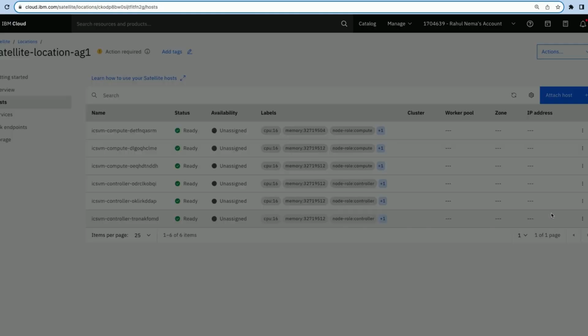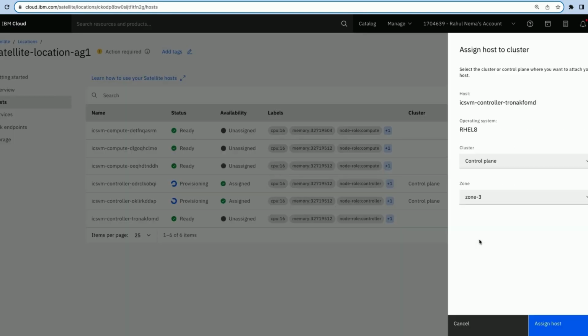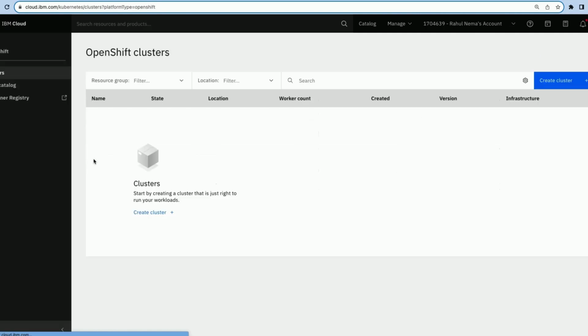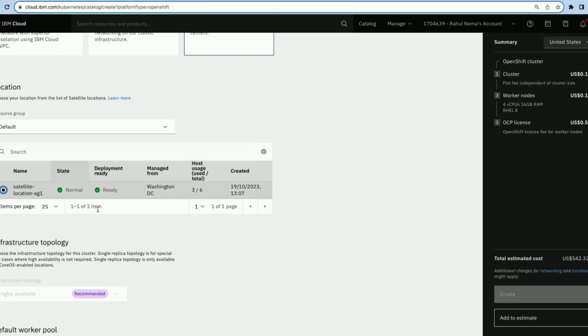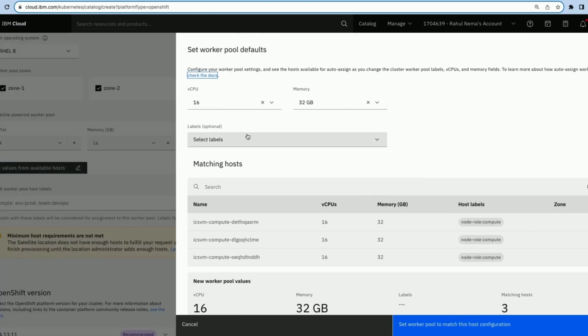Now we will proceed with OpenShift installation from IBM Cloud. Mark 3 nodes as control nodes in different zones. Hosts will go for provisioning; wait for them to be available. Now let us go with OpenShift installation on these hosts. Select the infrastructure as Satellite. Select the location we use for this. Select the worker nodes.